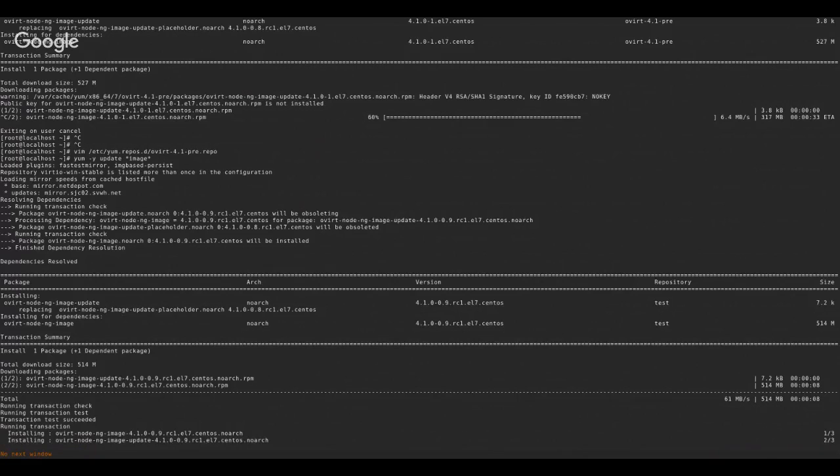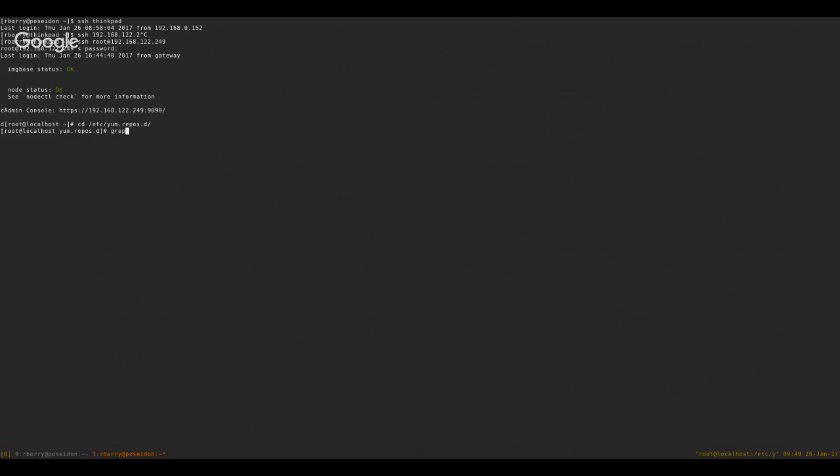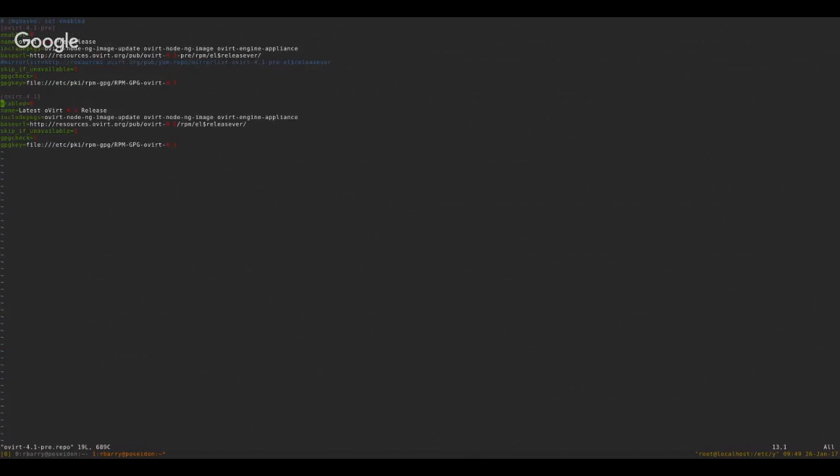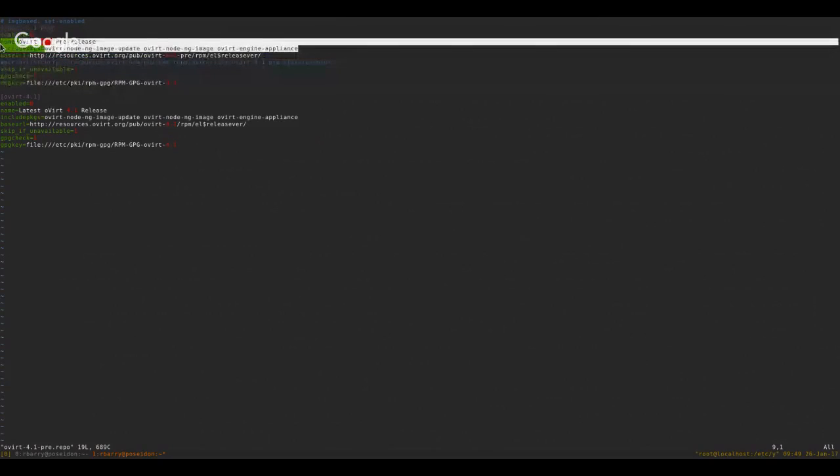By default, create a new window here. We create a very small whitelist, which lets us know which packages we can install. This pulls them in from the oVirt node repositories. So if we look at oVirt 4.1 pre, we'll see include packages, which pulls in only these.